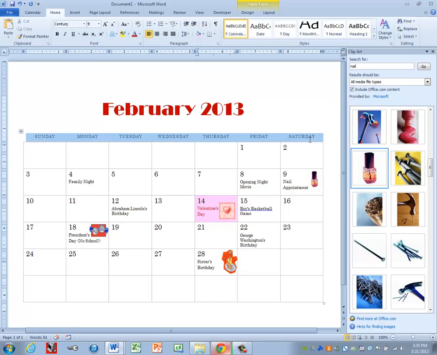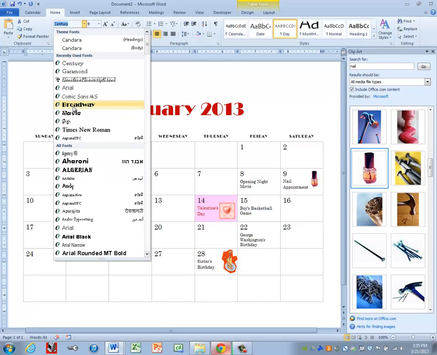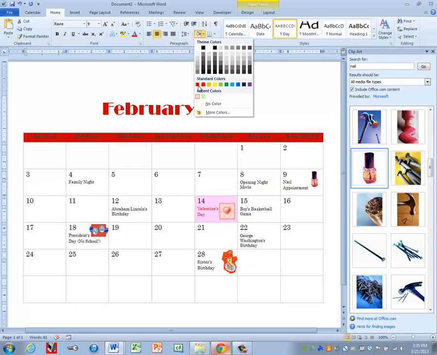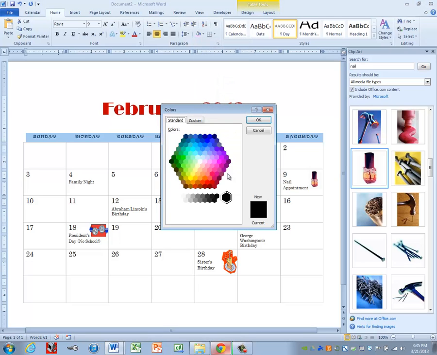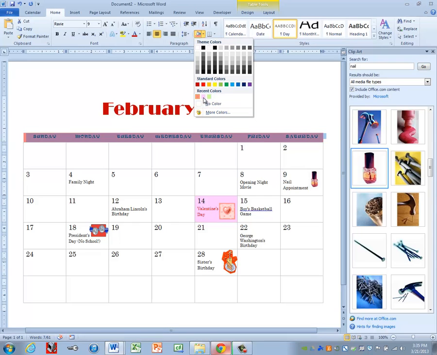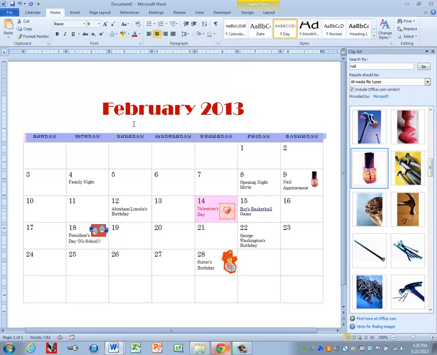Another fun thing might be to change our days of the week to a different font, and maybe to put a background on that. I'm going to stick with the red color scheme, so choose something along those lines. Oh, that might be a little bit bright, so I'm going to go back in and make it pink. Alright, so go ahead and enhance your table however you would like.